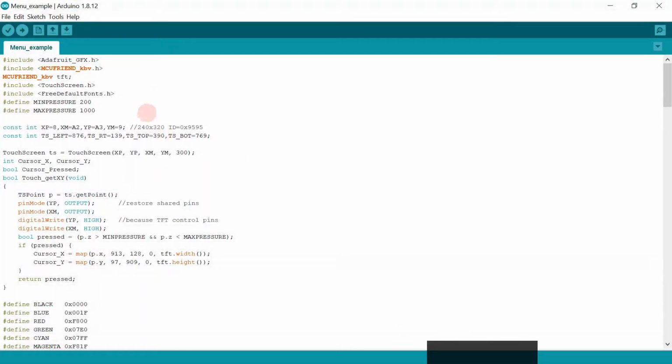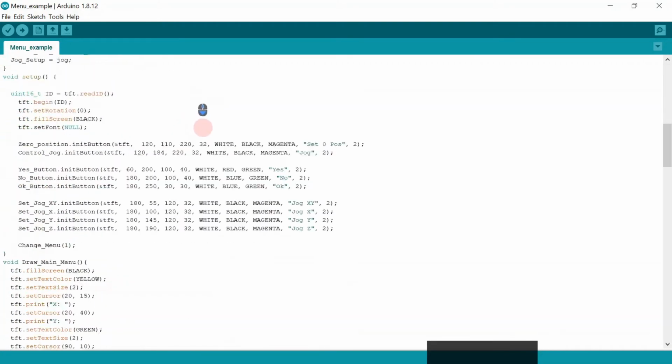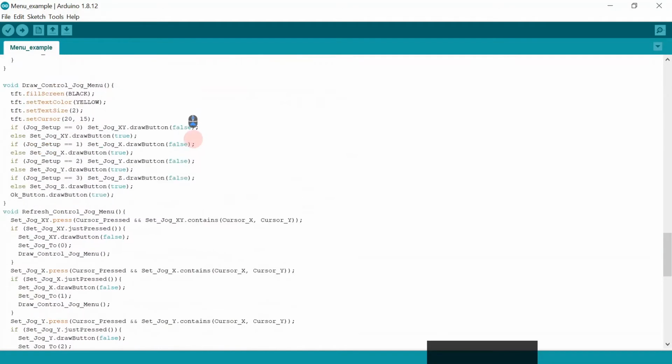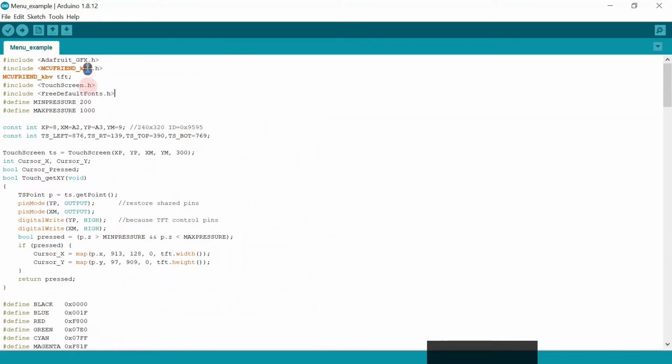Let me show you how to create a menu. So I have this example. I've coded a bit of it here. This is part of the menu I have in my project.